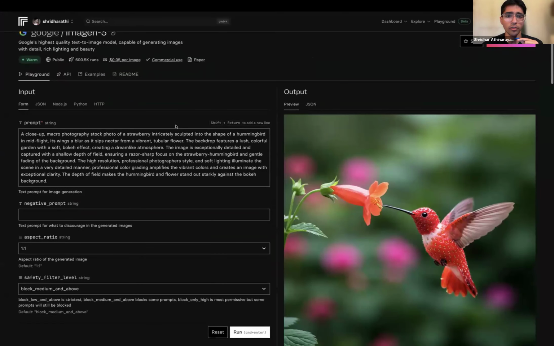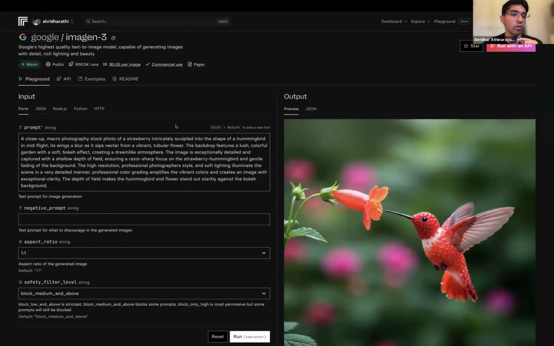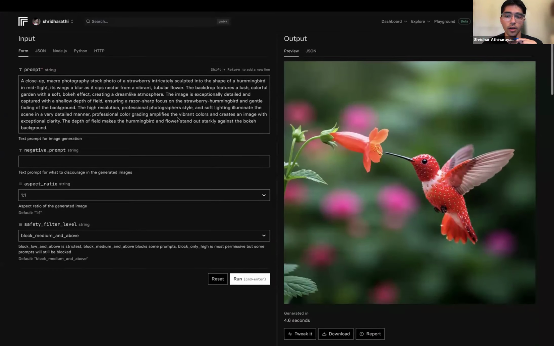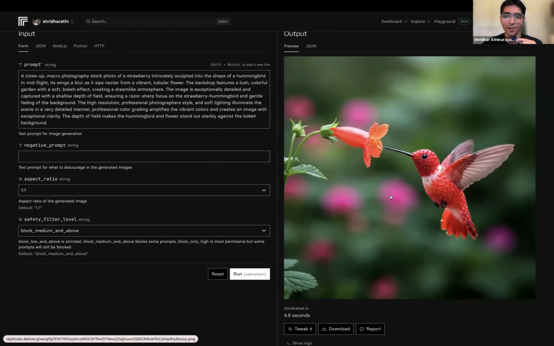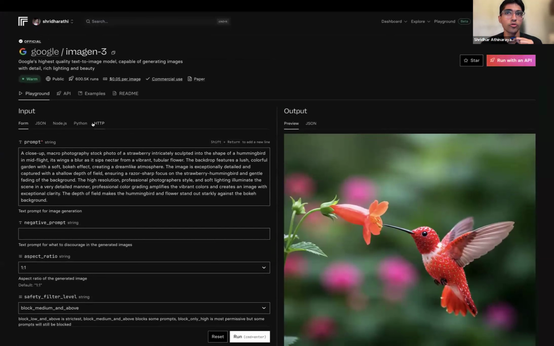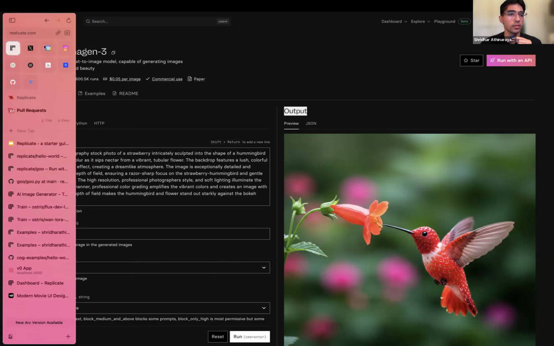This is a beautiful model. It's very fast. It's very capable. You can see this is the sample prompt that we showcase on the model page for Google Imagen 3. And it's able to create a strawberry hummingbird, which is very cool. This is the model that I'm going to be using to transform the user's video prompt into a starter image.